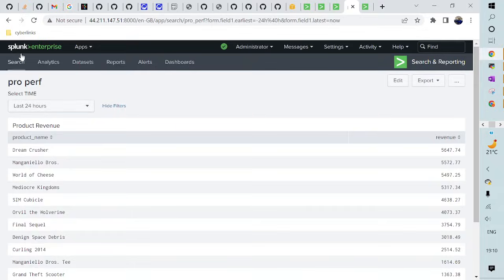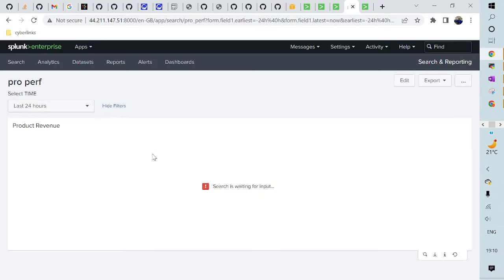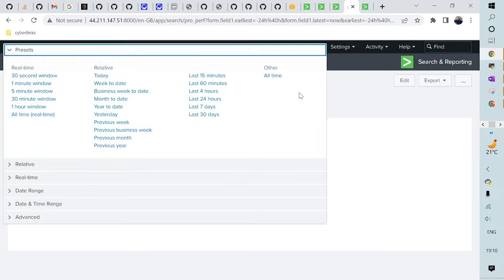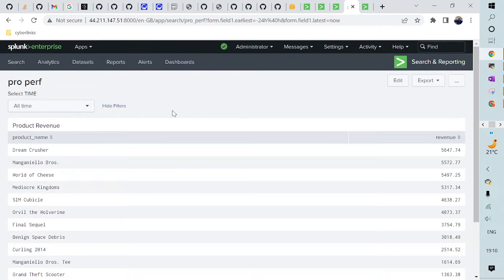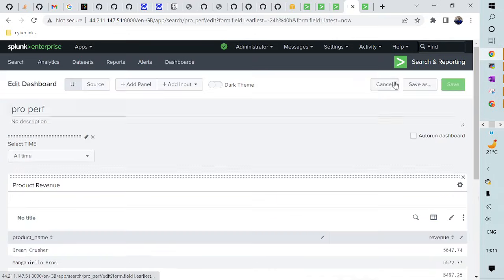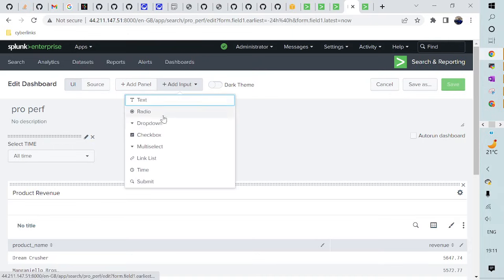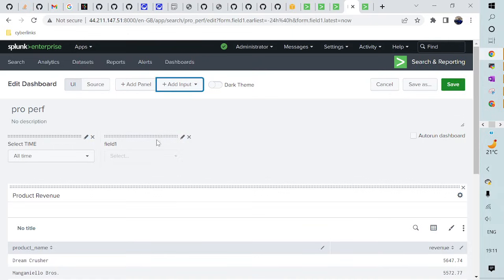If I try to load this particular dashboard, you can see that no results found because our data is static. And if I change it to all time, you can see that this particular data is getting loaded as a result. If I click on edit once again, now I will be demonstrating drop down as an input panel.